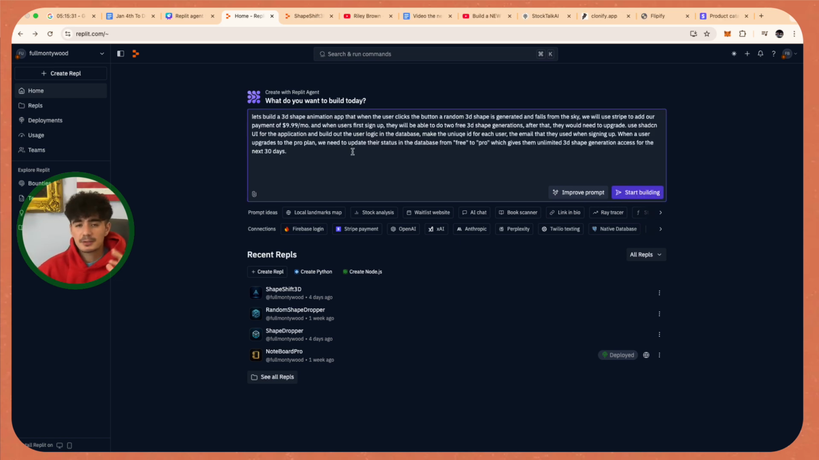Okay, guys, so basically this first prompt is just going to build a very simple application that makes 3D shapes fall from the sky. The reason why we're doing this is because we need to build a logic that allows us to differentiate between the free plan and the pro plan. So when a user signs in, they're going to be allowed to use the free plan for 2 of these 3D shape generations, just so that we can start building out the Stripe integration. So this isn't a real app. This is just kind of a template that once you build it, you can then build on top of. So we're going to send this first prompt in.